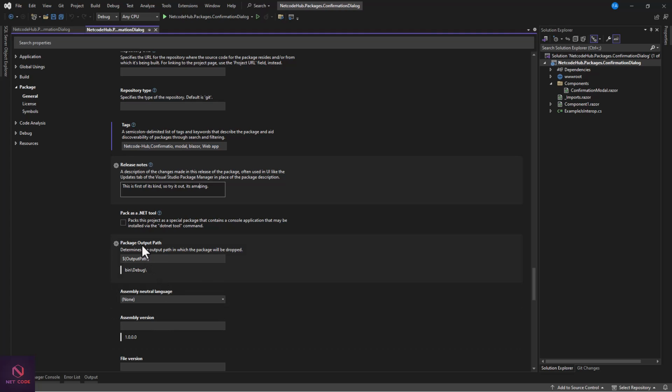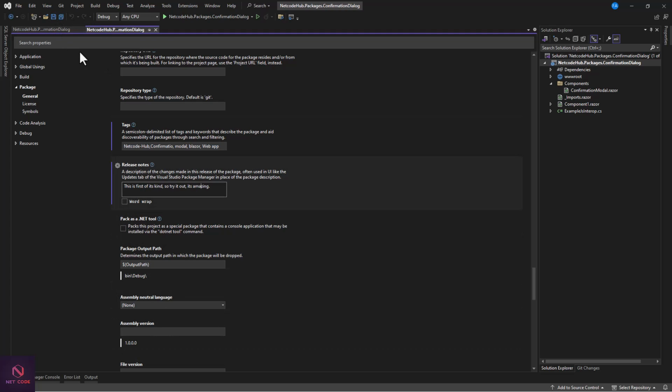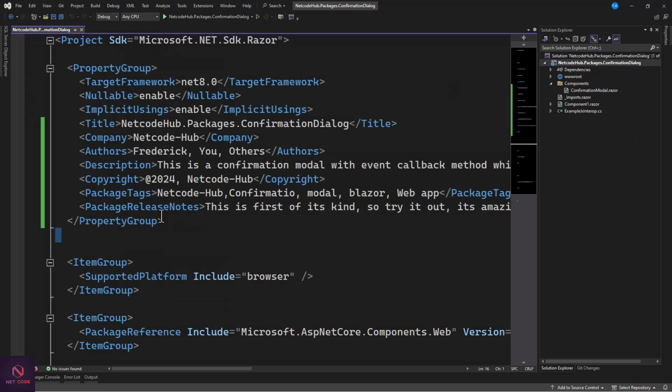So now we can save this again. That's fine. Then we can close this, and we see we have all of them being installed in here. So confirmation, forgotten the N. I believe you saw this, isn't it? Yeah, so Frederick, you and others. There's a confirmation modal with event callback method. Okay, so everything is working as expected. You want to maintain this.